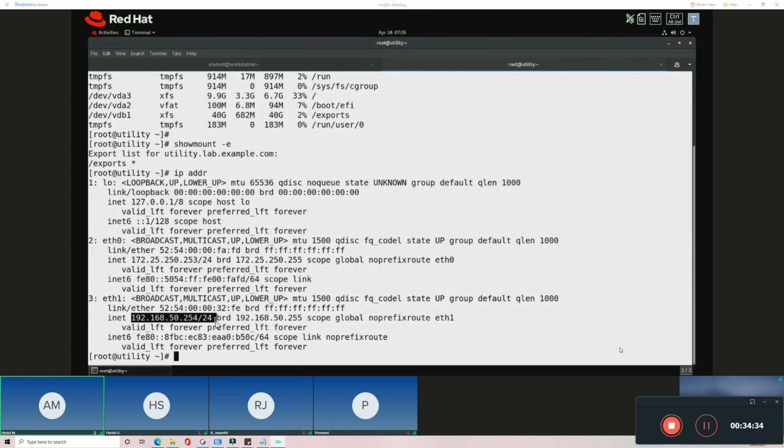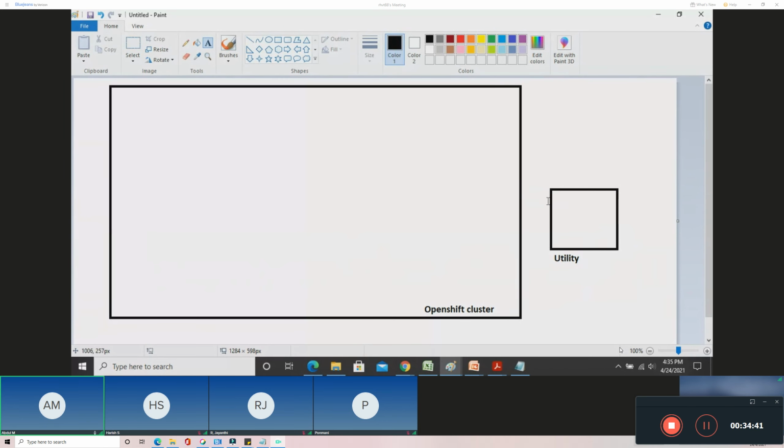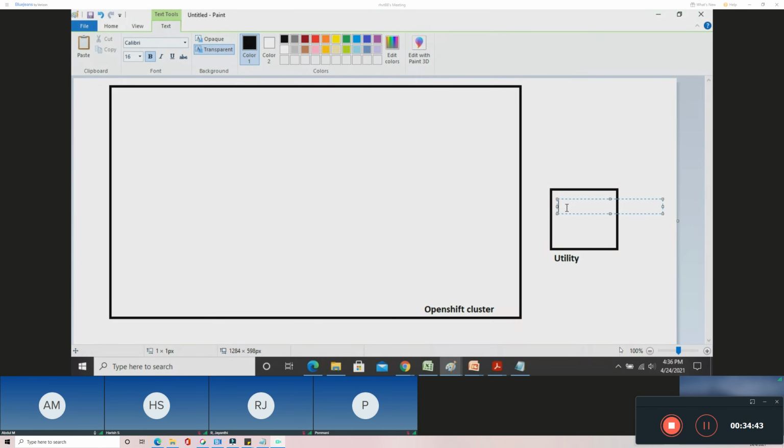So we have identified the export path. The export path is /export, which is exported in the NFS, and the server IP address is 192.168.50.254.